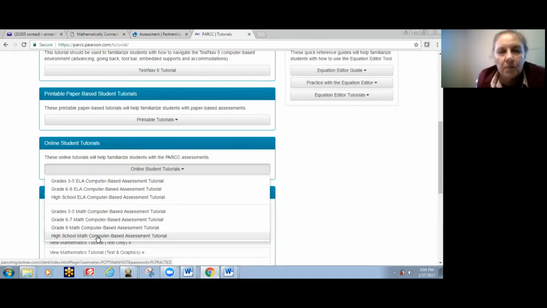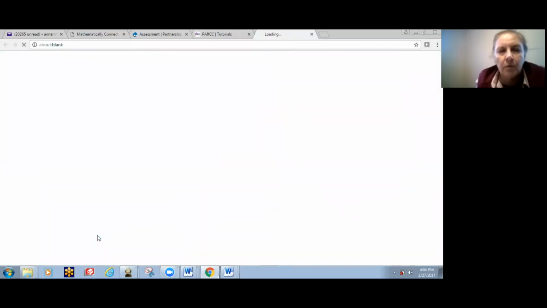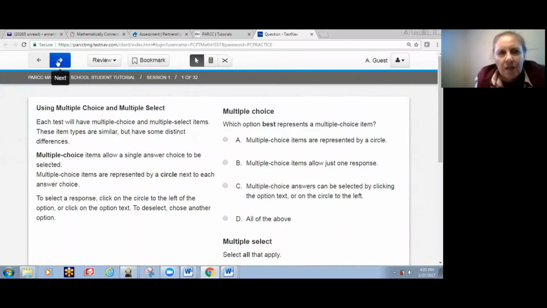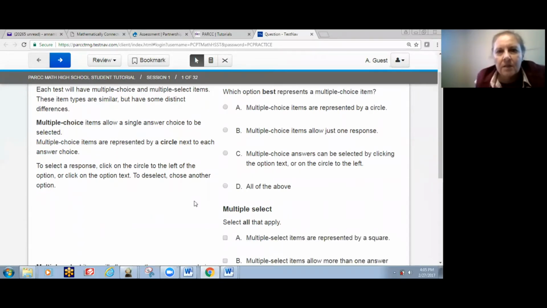If you teach multiple subjects, they're a little bit different for 8th grade as opposed to high school or 6, 7 content. Some of you are maybe 6, 7 teachers. For the high school, there's 32 questions. Most of the kids already know that they can navigate by just hitting next. So the very first selection talks a little bit about the multiple choice items and multiple select.